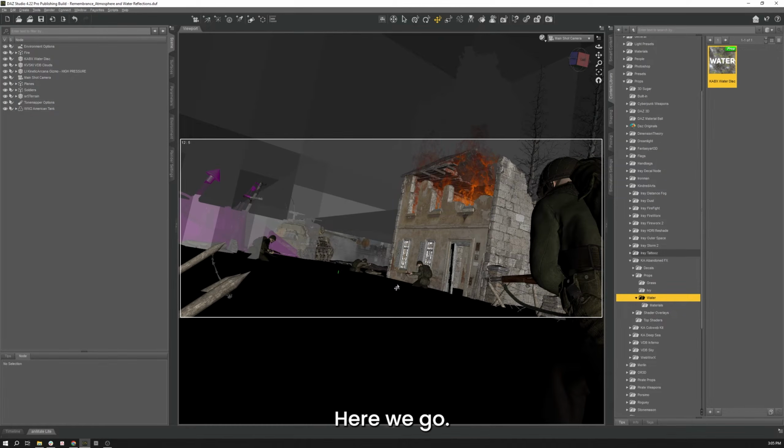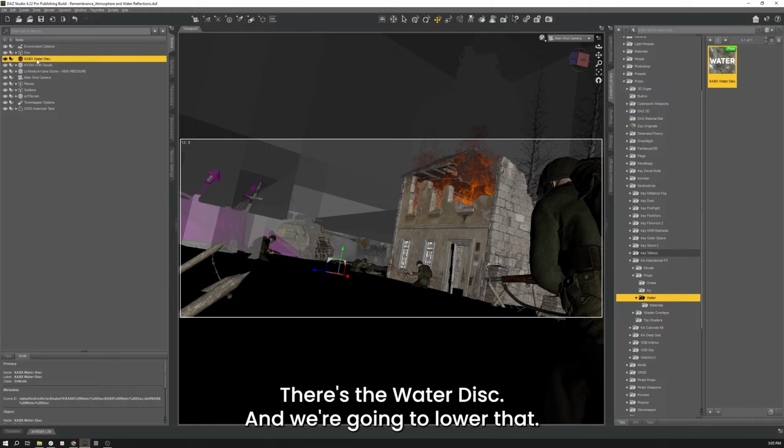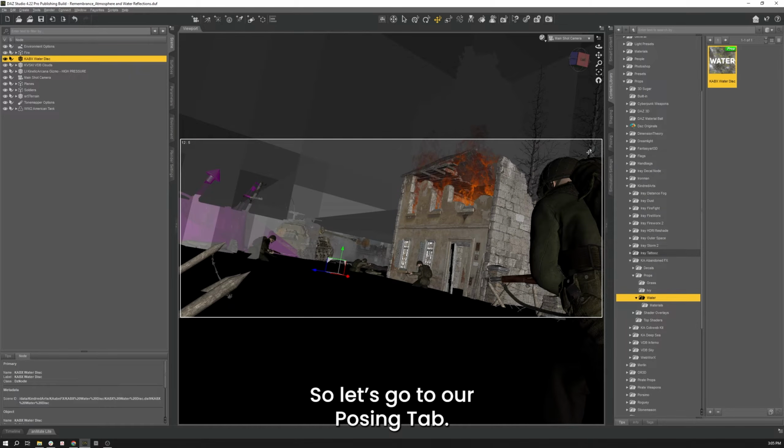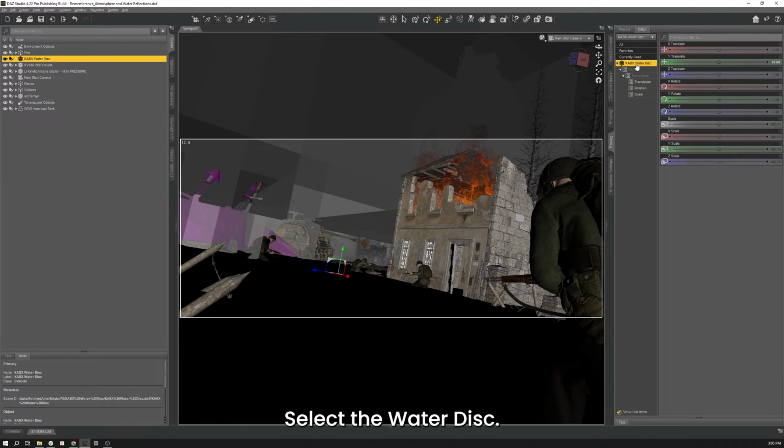There we go. Looks like it came in a little bit high because it's all the way up to our guy's knees. So let's find that in our scene tab. There's the water disk, and we're going to want to lower that. So let's go to our posing tab and select the water disk. It came in at 69.69. So let's get that lower down.